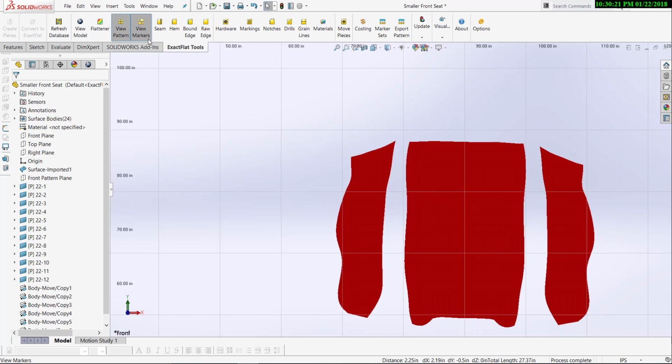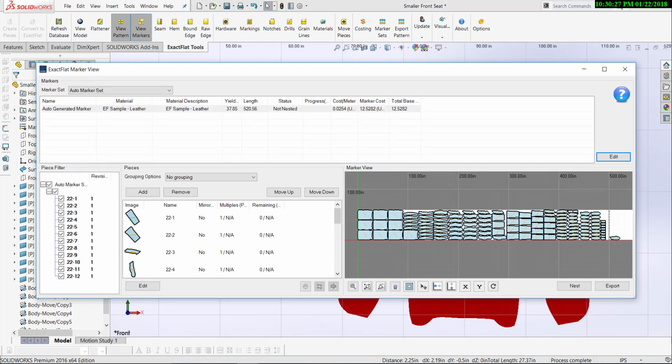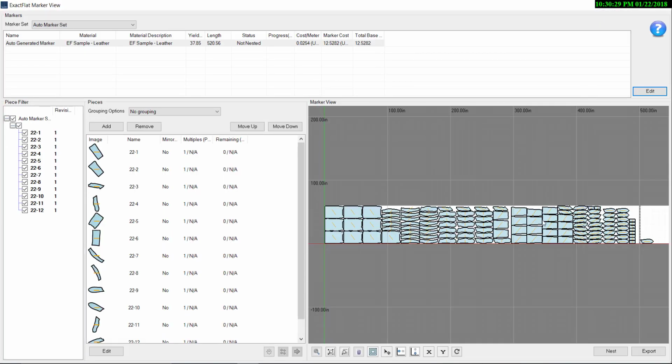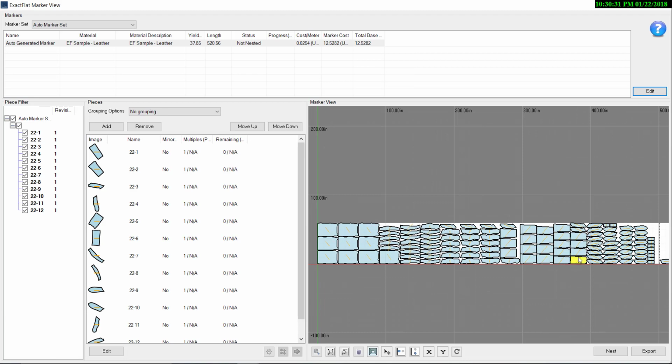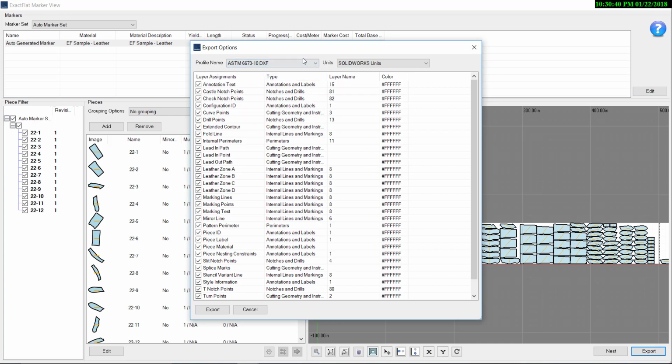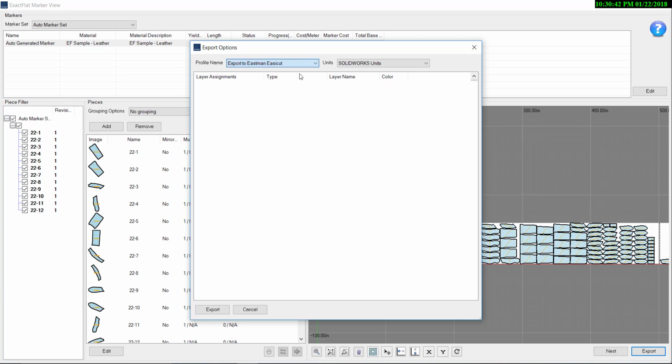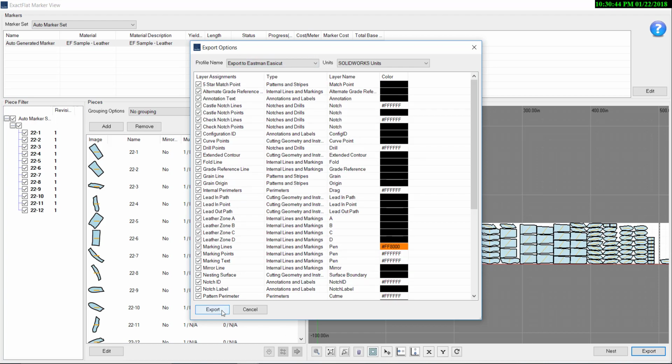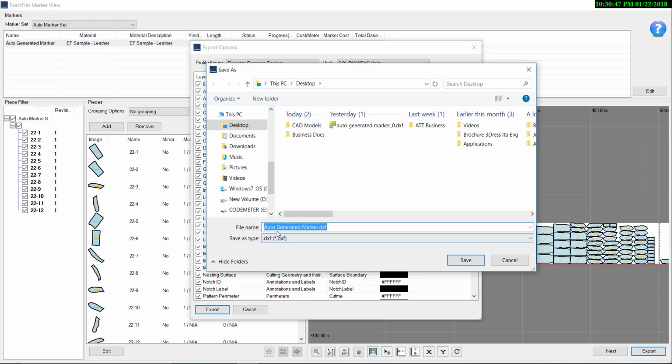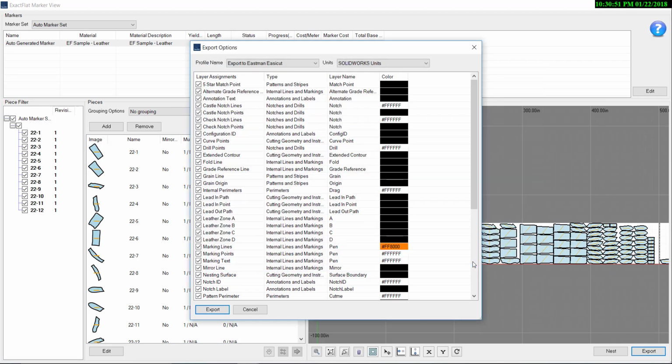Once we're in our marker view, that'll open up our cutting table software. So here's our marker. We have all our pieces. I've done 10, and it's created a marker set to go to our cutter. I just basically export that, and I'll select the cutter I'm using. In this case, it's an Eastman cutter, and I'll just export the file to auto-generated DXF, and we'll save that on our desktop.